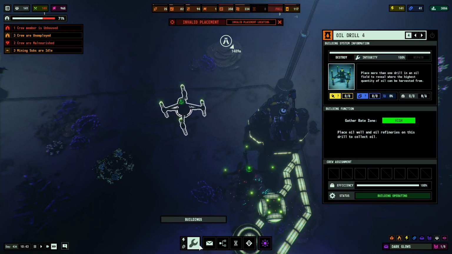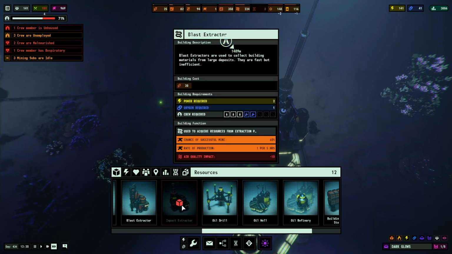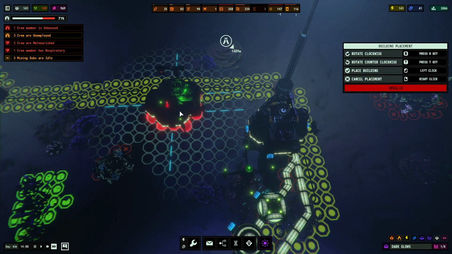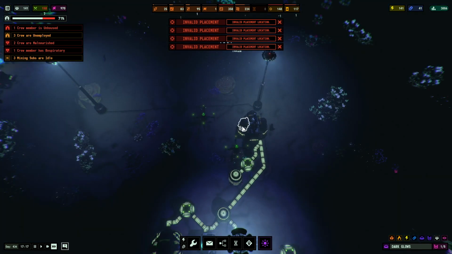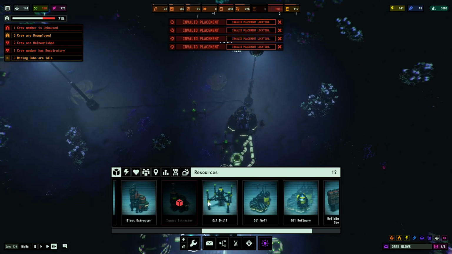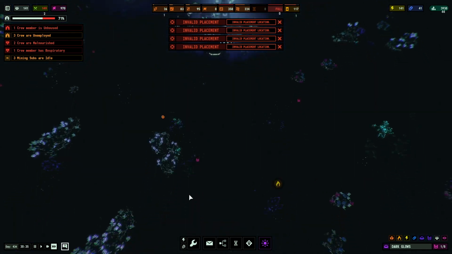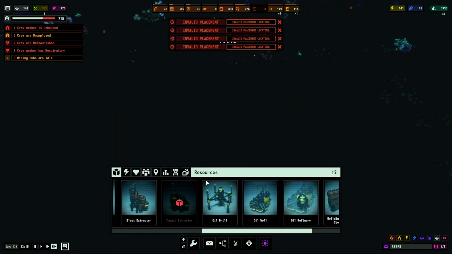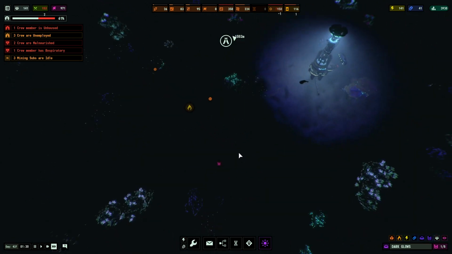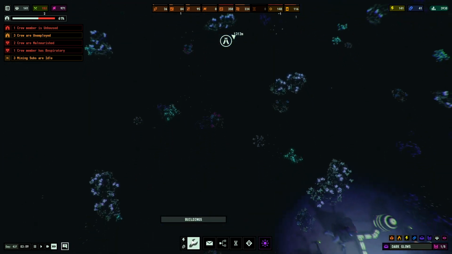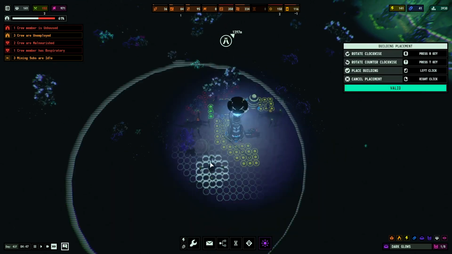Valid placement. Am I only allowed one well per region? Is that what's going on here? Let's confirm that. We have another oil section over here.